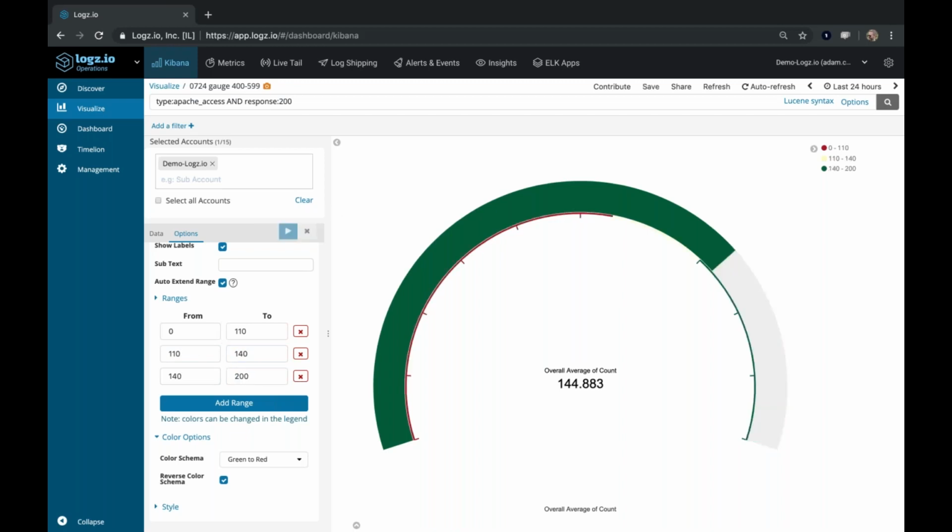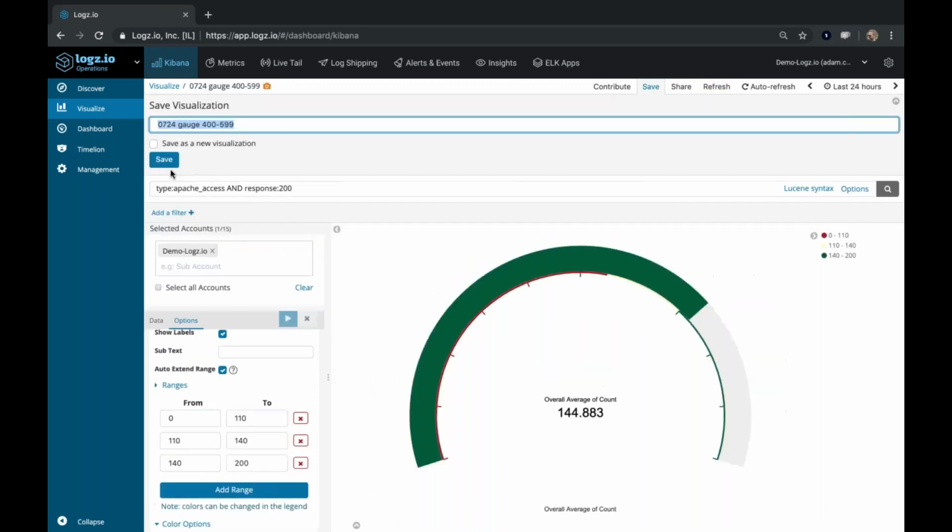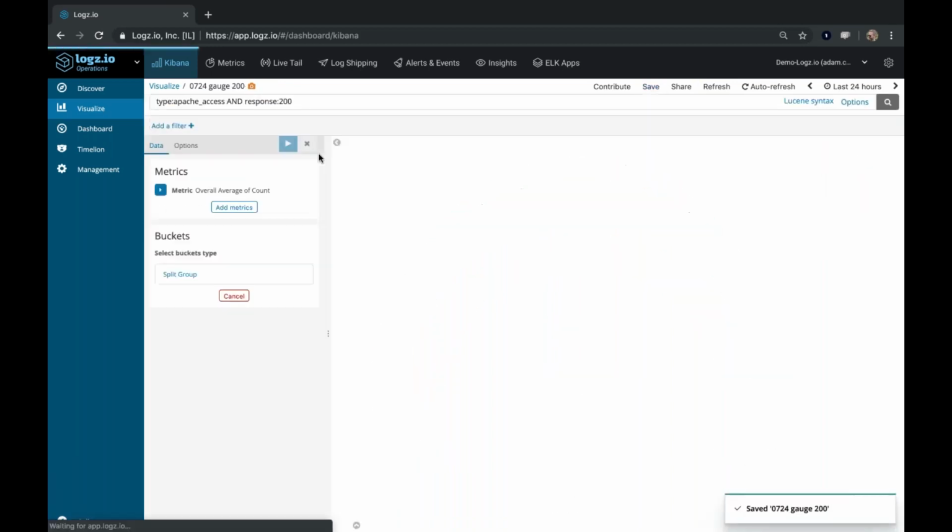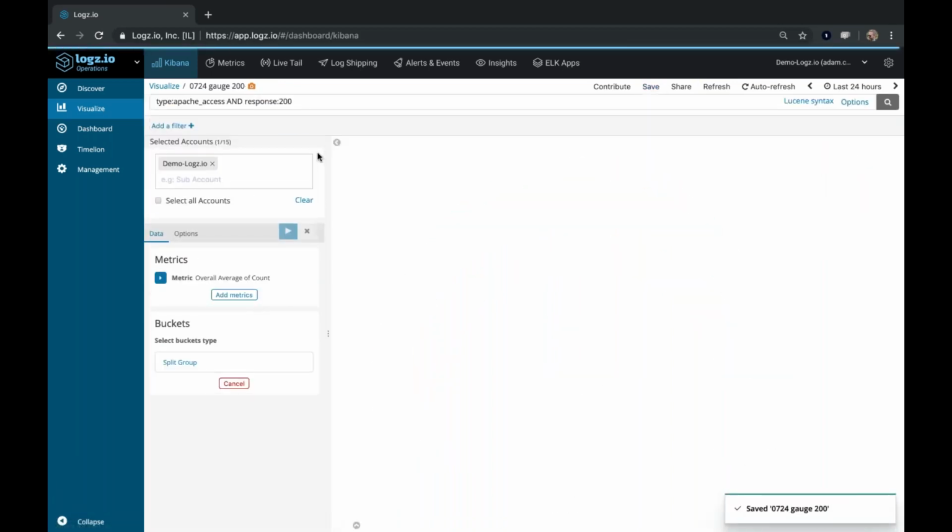All right. And I'm going to save this one as well as a new visualization. You can just click here and save as new. I'm going to call this 200. Great. So now we went over this. This is the second, a bit more advanced technique that Kibana provides.